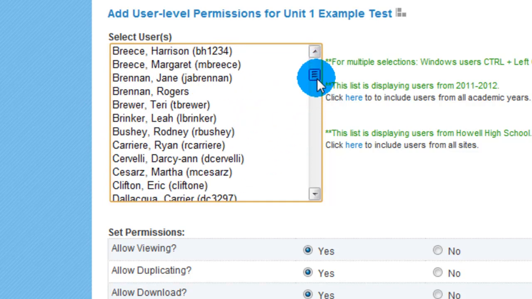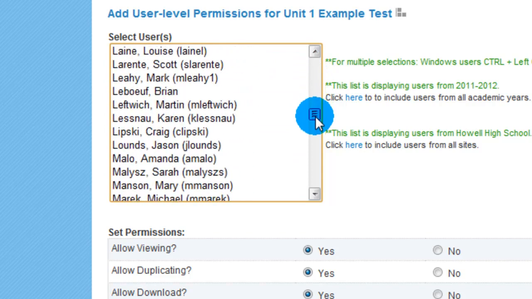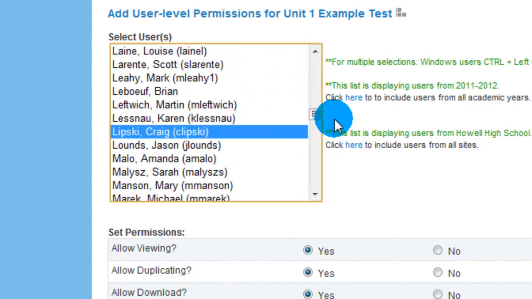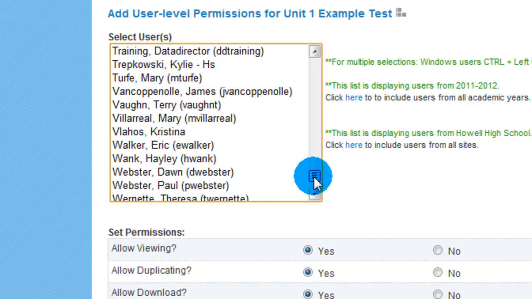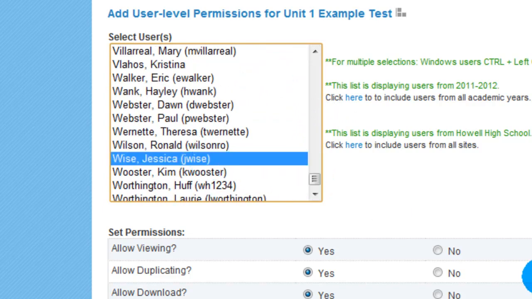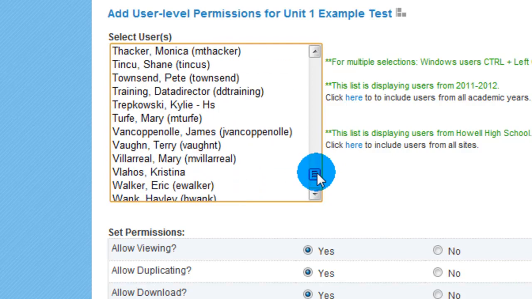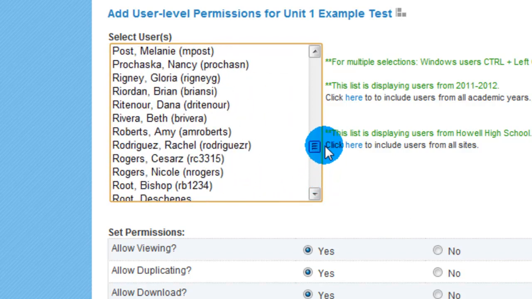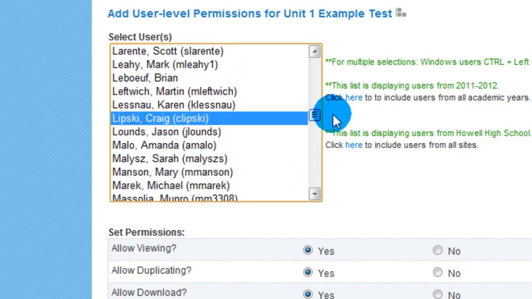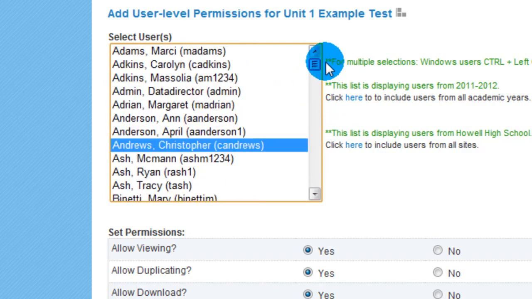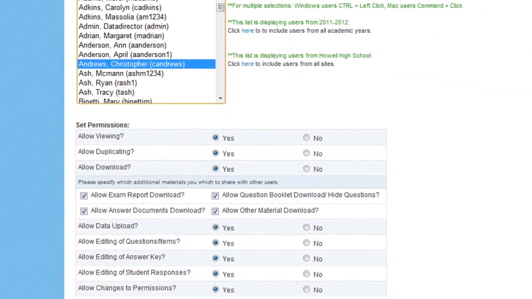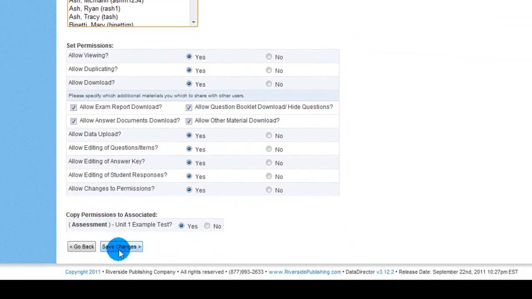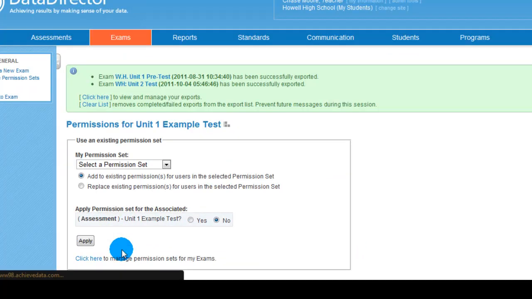So I'm going to select Chris Andrews and Craig Lipsky, and the last person in my PLC, Jessica Wise. You can let go of control now as long as you're not going to click on another one. And as you can see, we'll scroll back through. Craig Lipsky is still selected, and so is Chris Andrews. All we need to do now is go to the bottom, save changes, and they've been added. You can return to the exam.